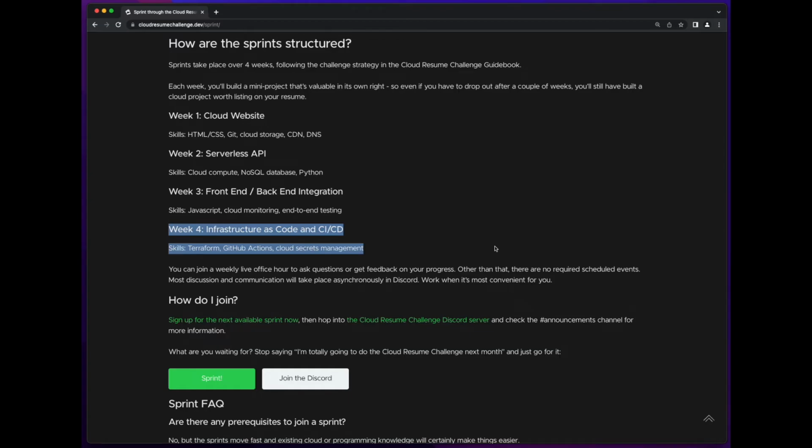Here, things take a bit of a turn from building the application to building your infrastructure as code using Terraform and implementing a CI/CD pipeline using GitHub Actions and a Cloud Secrets Manager service.